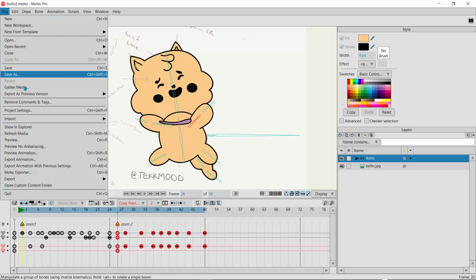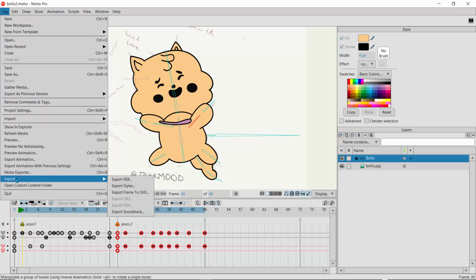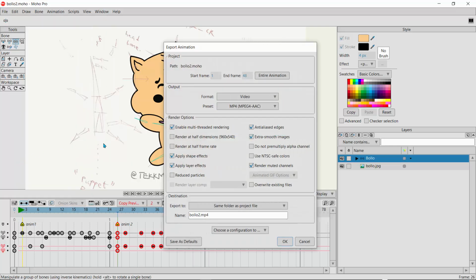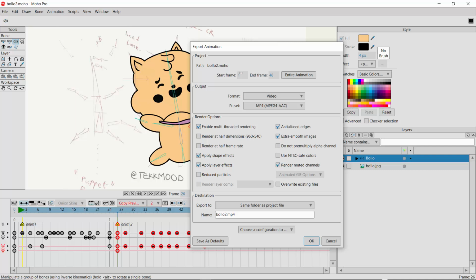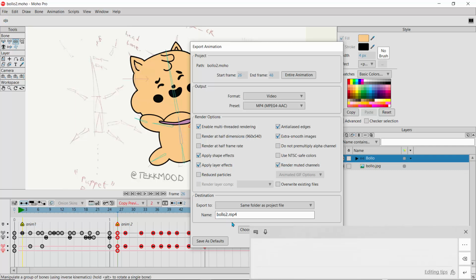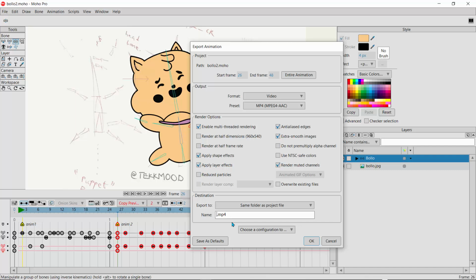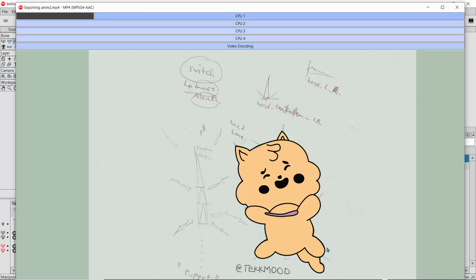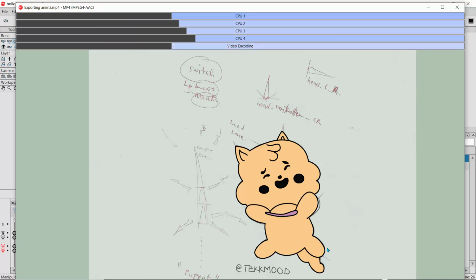Let's go to File, Export. Sorry, it's Export Animation. There's a shortcut, Control E, and I'm going to do 26 to 48, and the name is going to be, I'll just call this anim2, and I'll go to this folder because I put it in my videos, and I'll click OK. And we should see him waving a little bit like that.